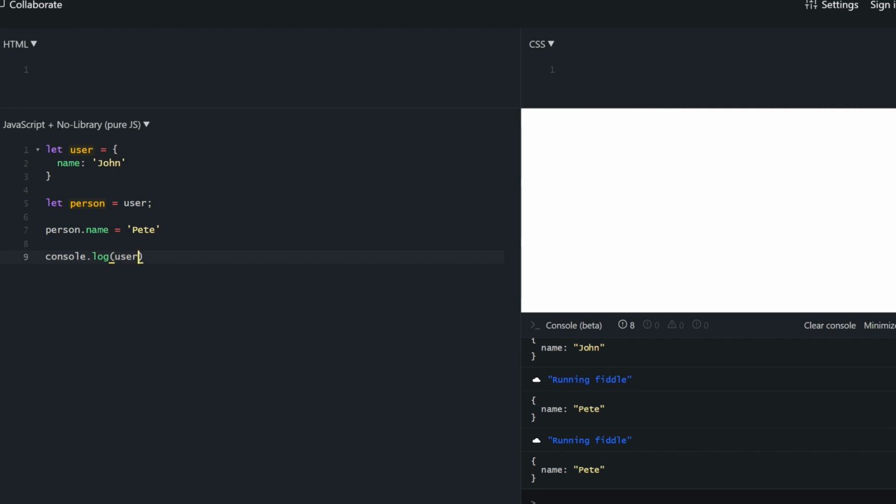It's also Pete. So what happens is basically person is pointing to the same object as the user since we assigned it, and since objects are assigned by reference and not by value, we have basically modified the original object. So at this point in time, person and user are basically the same original object, which was the name John. So if we modify user or person, we are modifying the same object.